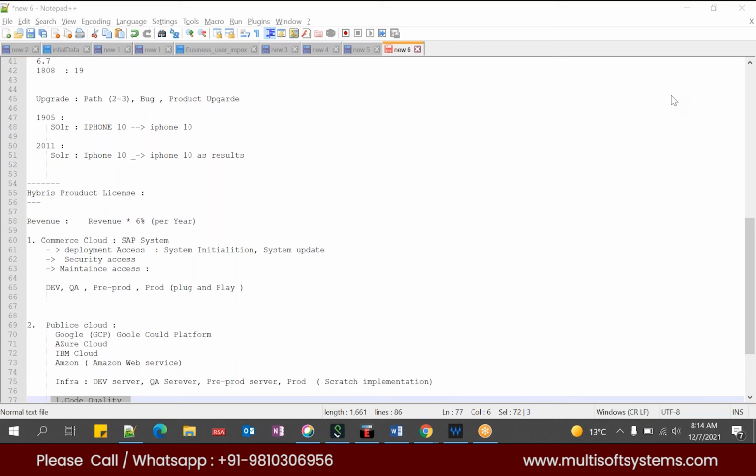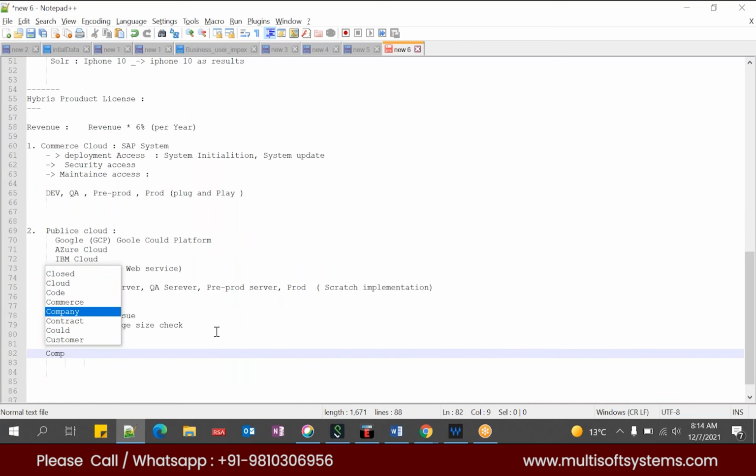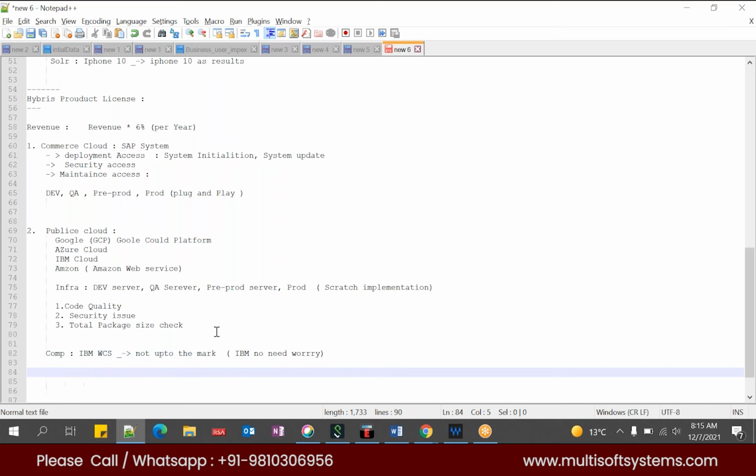Okay. So now I'll talk about the competitors. The major competitor is IBM WebSphere Commerce, WCS. IBM has a product called WCS. It is not up to the mark. It has good projects, but it is not the same as SAP. If you talk about one particular channel, let's say B2B applications, SAP Hybris has almost 100 projects, whereas IBM has 1 to 2 projects. So we need not worry about IBM. Our SAP Hybris product is well above IBM.